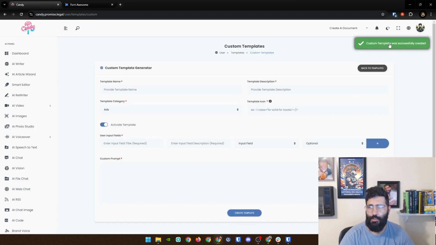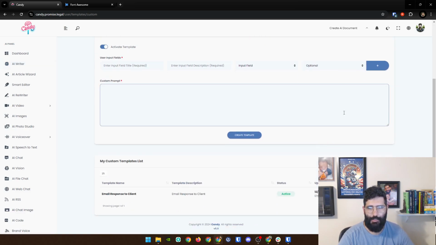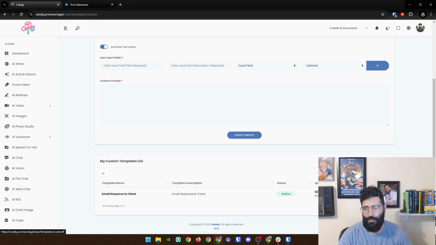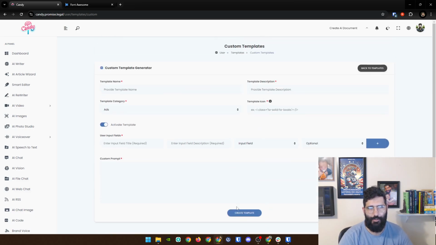Okay, custom template created successfully. If you scroll down to the bottom, and this is where you land if you go to AI Writer and then create custom template like we did earlier, you'll see down here all of your custom templates. And then you can edit them, you can activate or deactivate them, and you can delete them as necessary. So you can try it out, and if your team doesn't like it, or if you end up not liking it, you can go ahead and make changes to that as necessary.